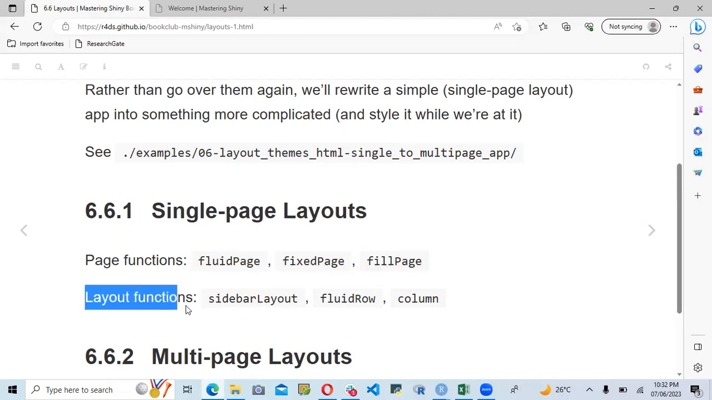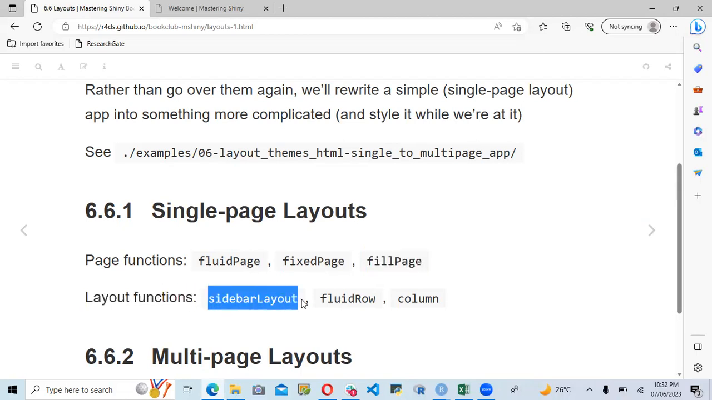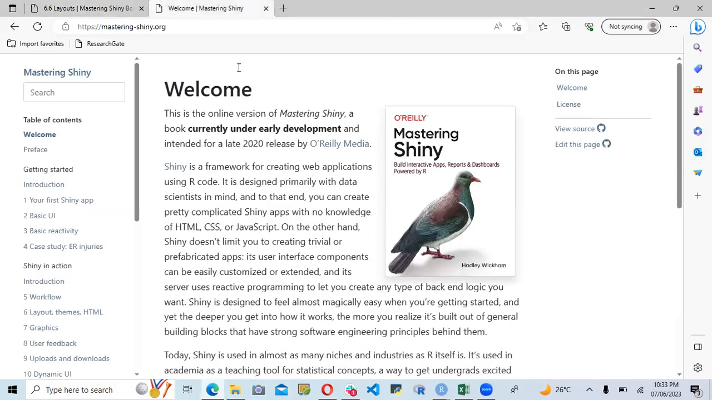And the more powerful, robust one, they also talk about the sidebar layout, fluid row, and also column. Within the sidebar layouts, we can define different sidebar panels. Within that sidebar panel in the Shiny app, we are going to have various inputs. Various inputs are going to go into that layout.